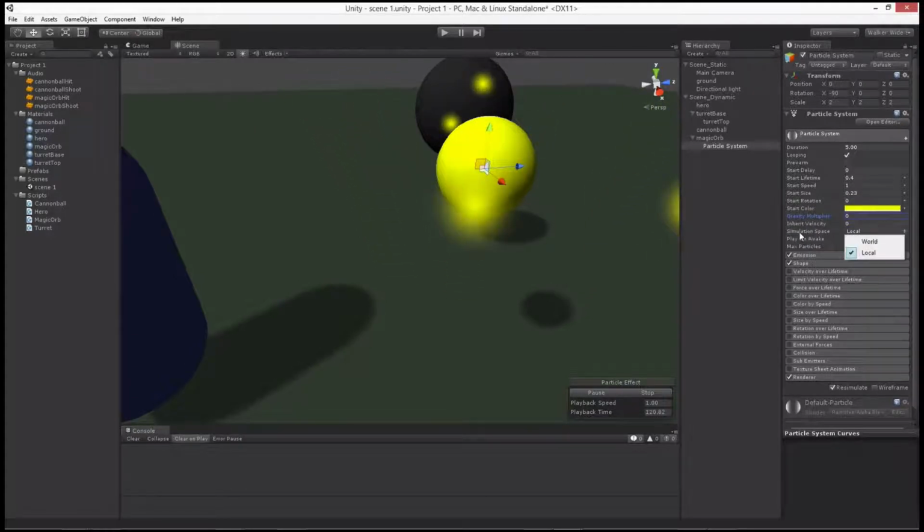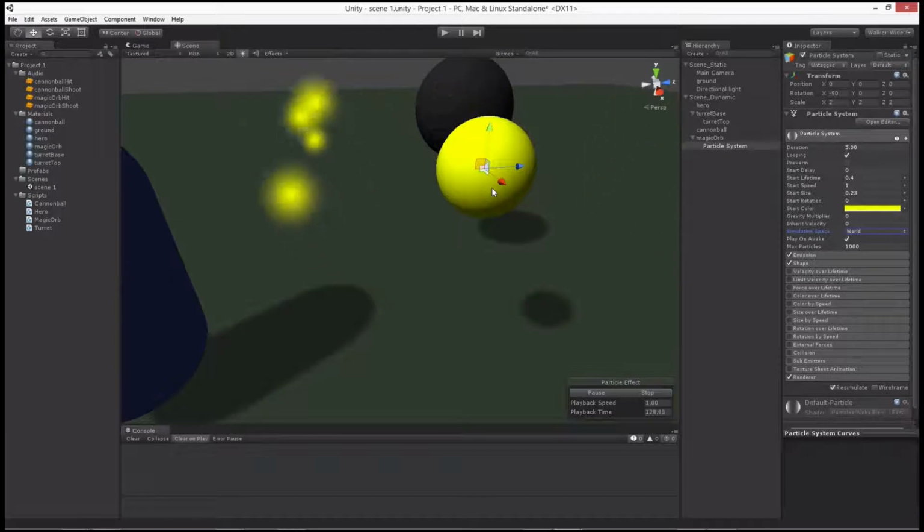The next one that we want to change is going to be the simulation space. Local means it's going to stick with this object. World means that if it moves, it's going to be based on the environment. So if you move it up, it's not going to follow directly. It'll just kind of trail behind. Alright, and then we'll go ahead and stick with the play on awake.